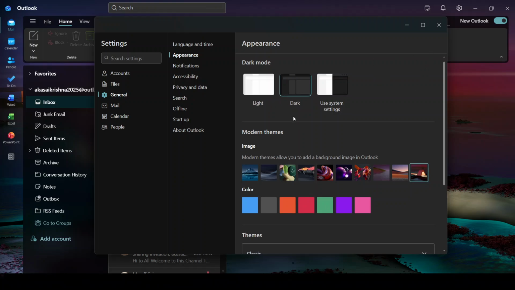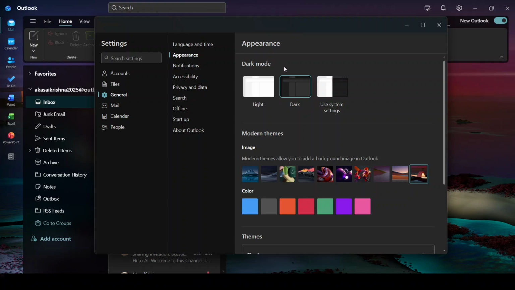Depending on your account or region, labels and buttons might look slightly different, but the path is the same: Settings, General, Appearance, then Dark or Use System Settings.